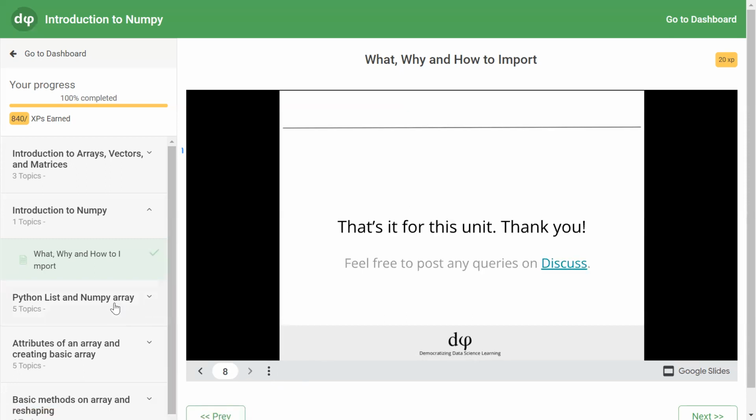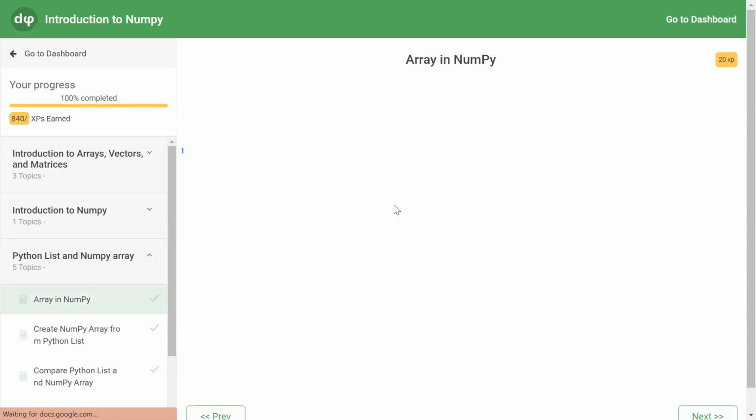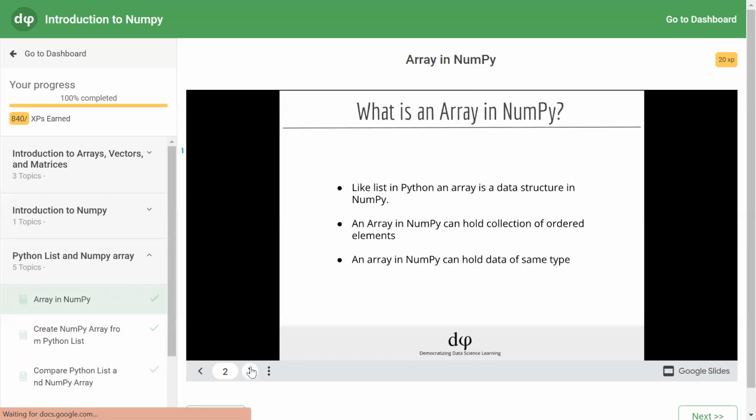Moving to the next module, Python list and NumPy arrays. So click on next. After clicking on next, it will navigate to the next part of the course. So arrays in NumPy. Next module, Python list and NumPy arrays.